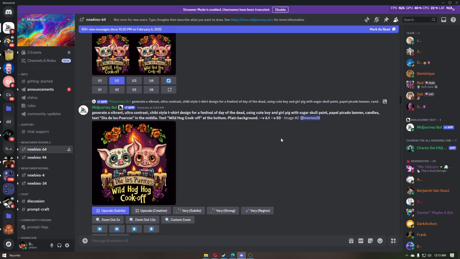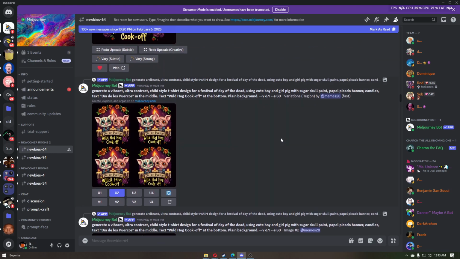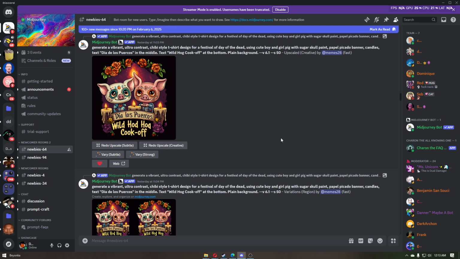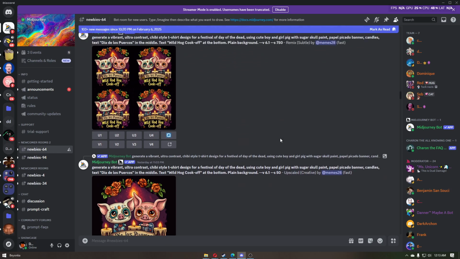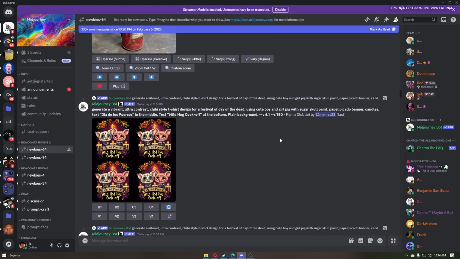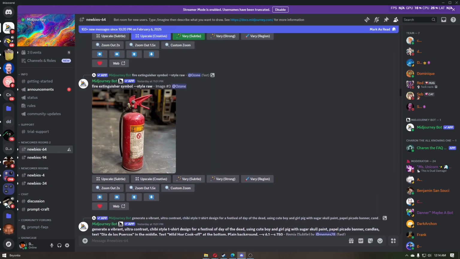Now, for the third tip, it is going to be utilizing image references for stronger consistency. One of the most effective ways to maintain anime character consistency is using an image reference. You can generate an initial image for your character and upload it to Discord. Now, you can go ahead and include the image link in your prompt.